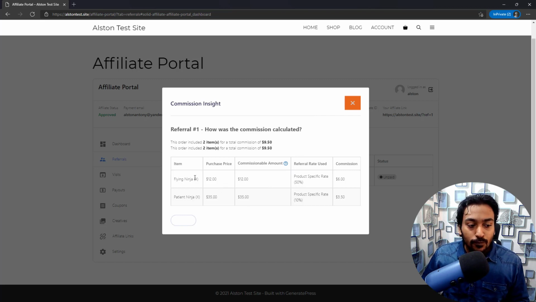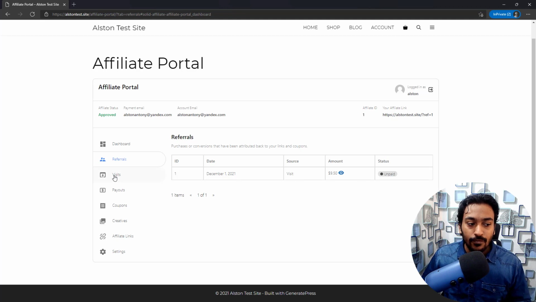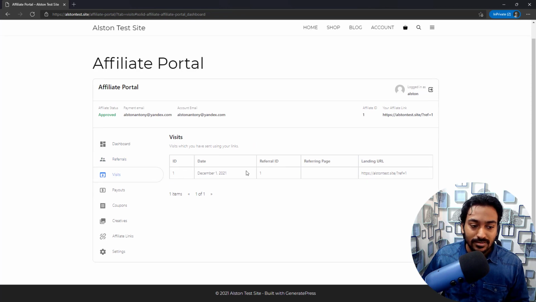So it shows for the Flying Ninja X, I got $6 commission because of 50%. For Patient Ninja, for $35, I got 10% commission, and I got 3.5, and the total was 9.5. So I got the referral. And if I go into the visits, now I will see this visitor status. You can see I got a referral loading page when it was done. So those are the details I can see from all the different aspects from a tracking point of view.